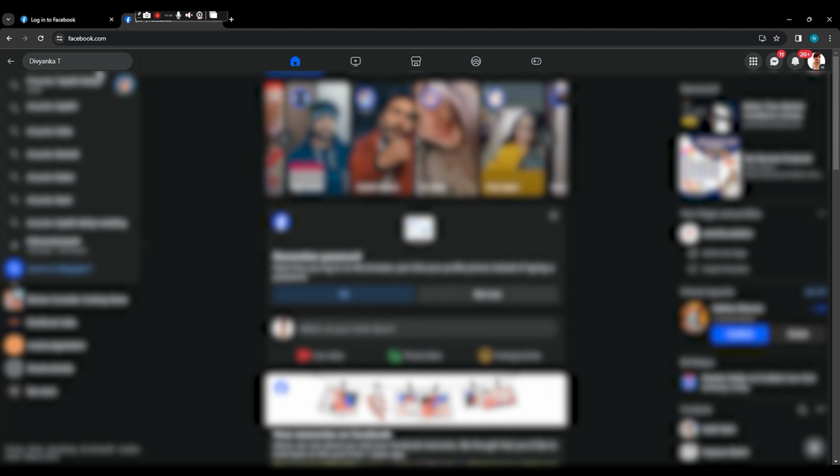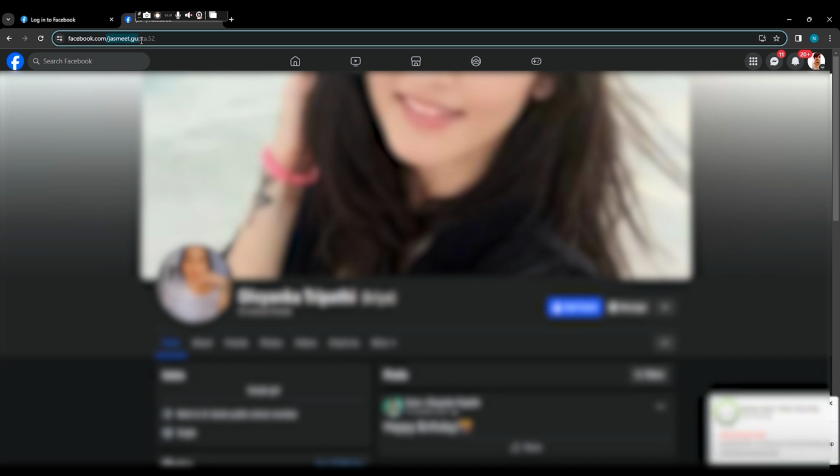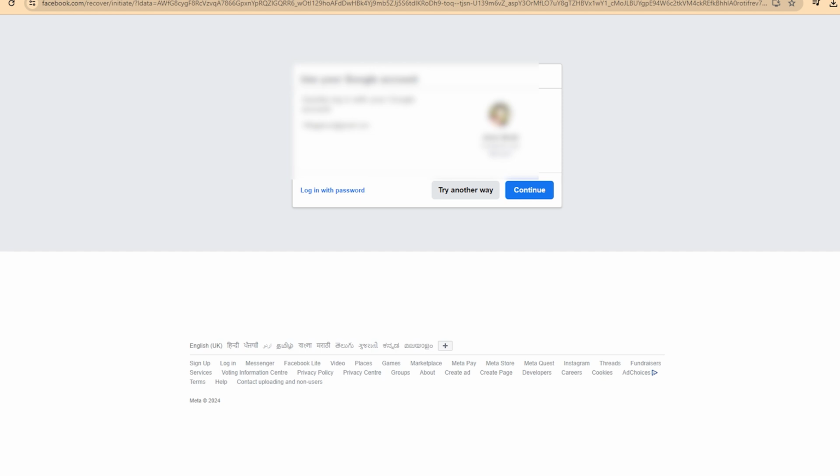Once you do that, click on your Facebook profile and copy the address bar. You can see here, after this slash, there is a unique line which connects to your Facebook account, and this unique line is generated by Facebook only. So copy this part. Now go back to the login page, paste it here and type the password which you remember from the last time. As you know, the hacker has already changed your password, so it will not work, but after clicking on login you can see your ID is showing. That means it has been tracked by Facebook. Click on try another way.